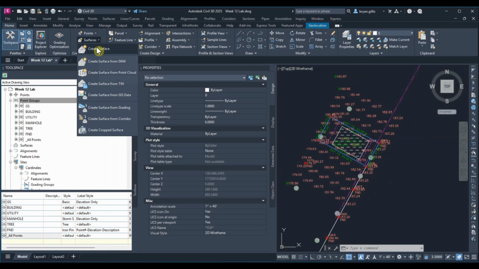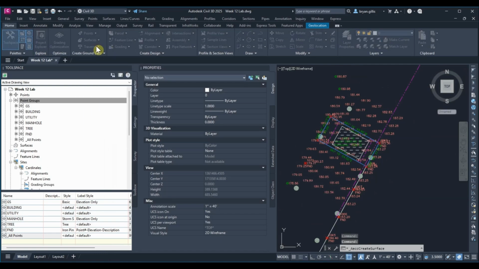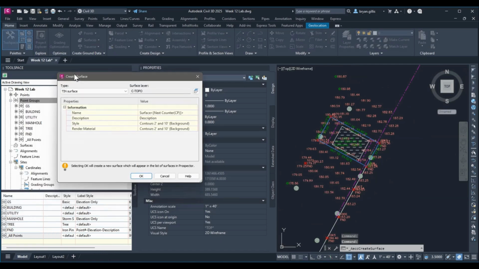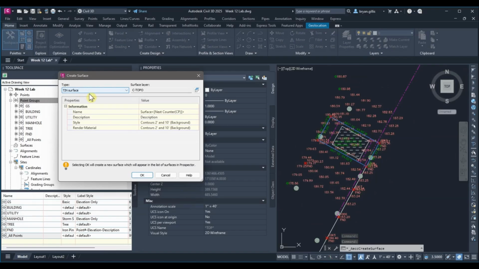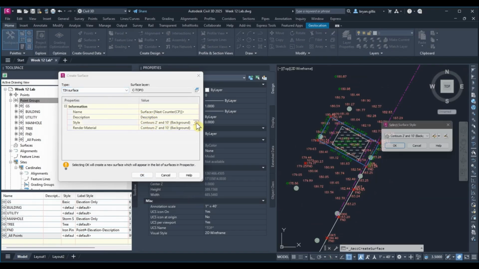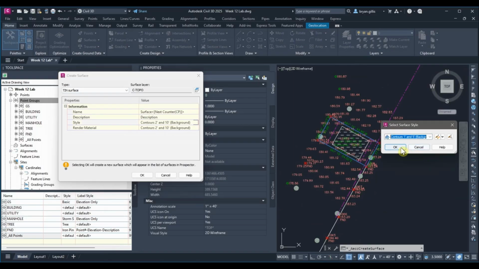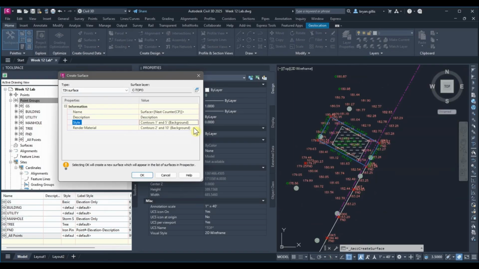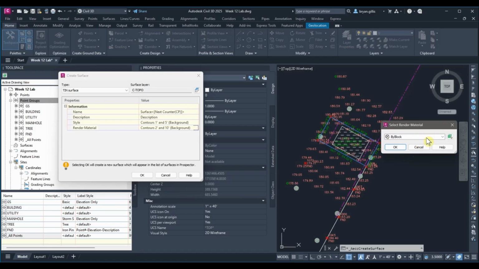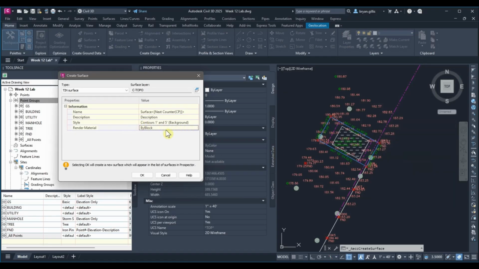So under your create section, go ahead and hit surfaces, create surface. We're just going to make a basic TIN surface. We can leave its name as the default, but let's change our style from contours 2 and 10 feet to 1 and 5 feet. Go ahead and update that render material as well. You just leave it by block. So once you have those settings done, go ahead and click OK.